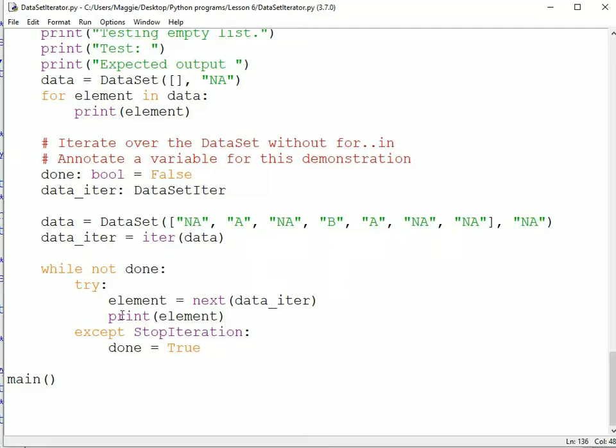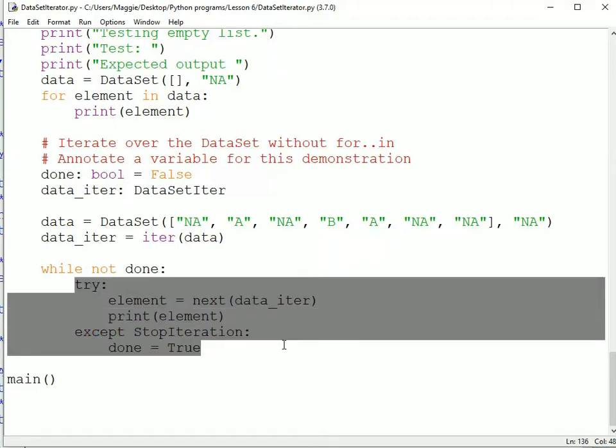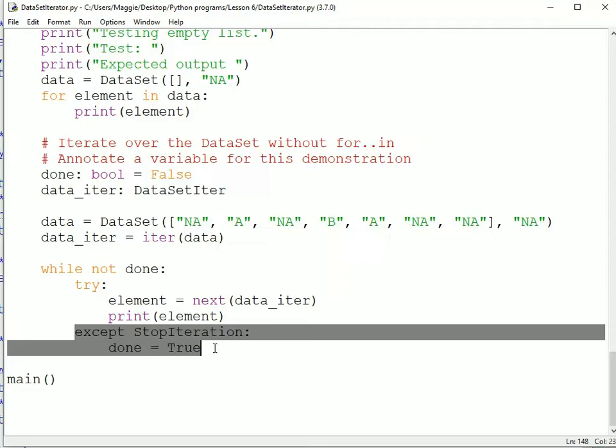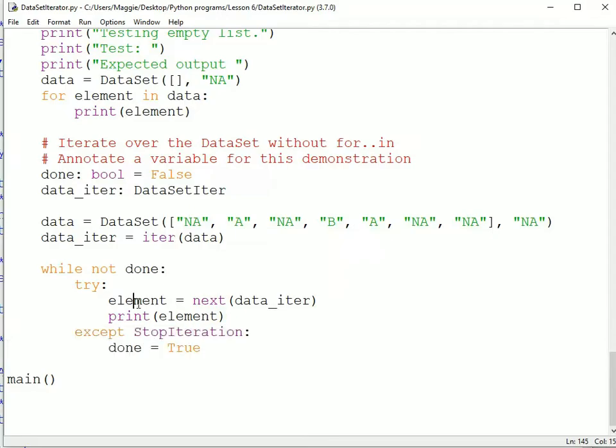And then, because the iterator raises an exception when it is finished iterating, we must enclose the call to get the next data element within a try except block. So we write try, colon, and then the code that might raise an exception. And then except, and the code that handles the exception. This is another sort of flow of control from what we've seen before. If the exception is raised in the try block, we jump to the except block.